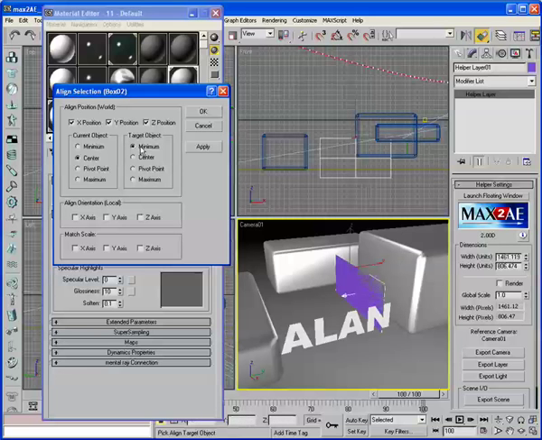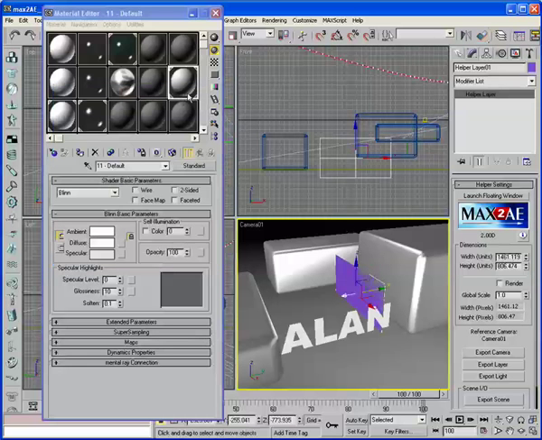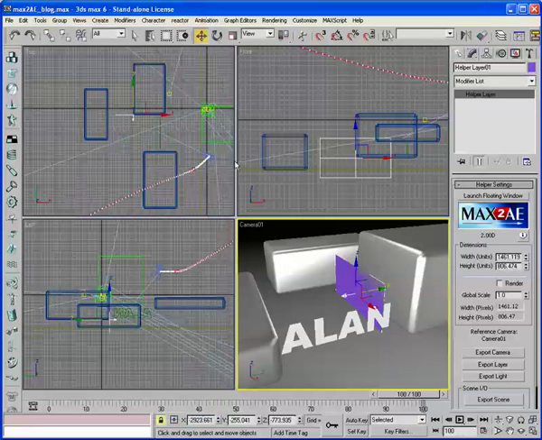I want this to be minimum. You can see it looks all funny here right now, because Max is trying to decide whether the box or the helper layer should be out in the front. So I'm just going to put it at minimum. If it's in the center, it's way in the center of the object. And hit OK. I'm just going to close my material editor there.